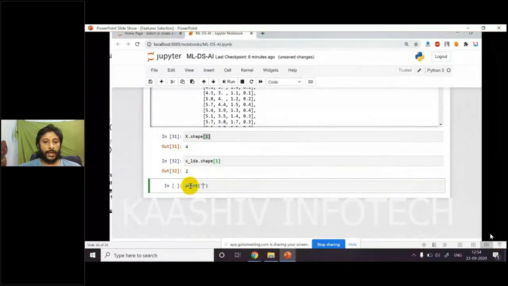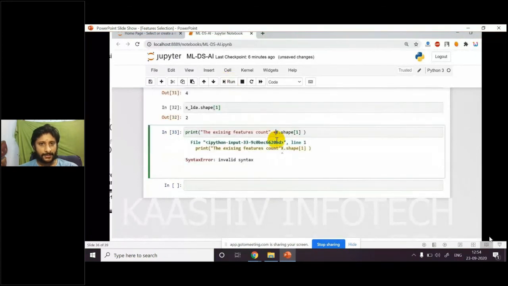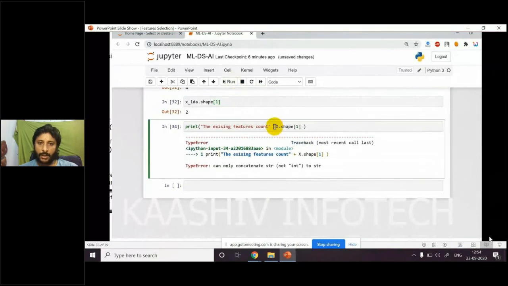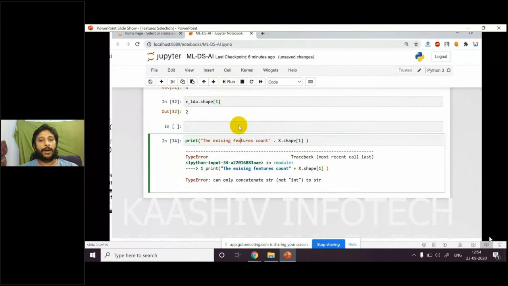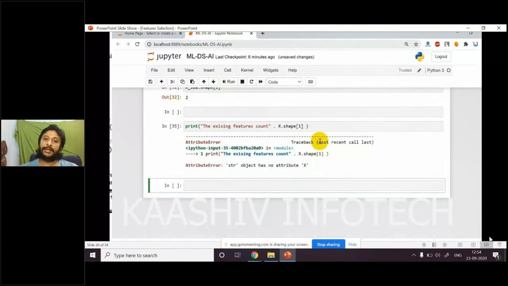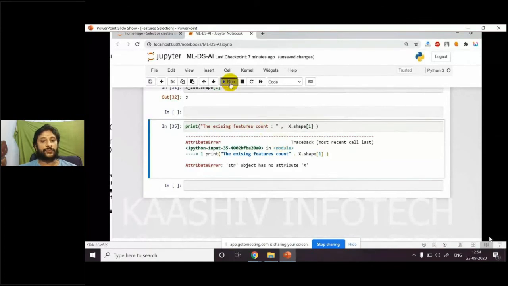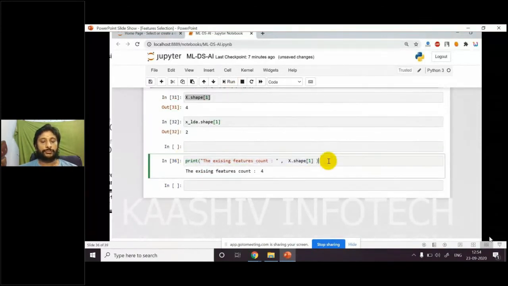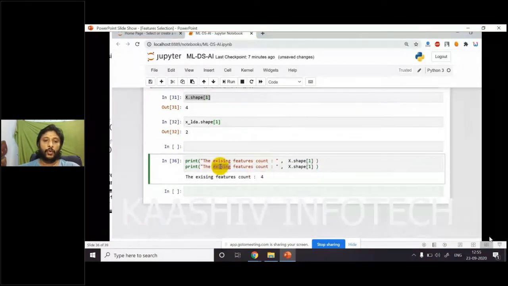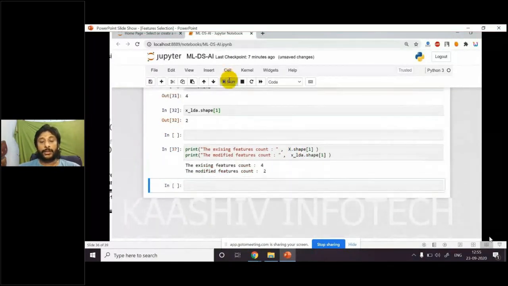So print the existing features count. Any idea, anyone, what is used for concatenation, like plus in .NET? Maybe comma? Dot? Which one? It is comma. So printing and appending data in Python can be achieved with comma. Running it, you got the existing feature count is 4. And the new feature count, after applying the algorithm and mathematical formulation, X_LDA.shape, will have the features as 2. This is how the program works.